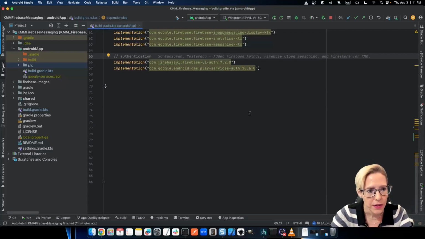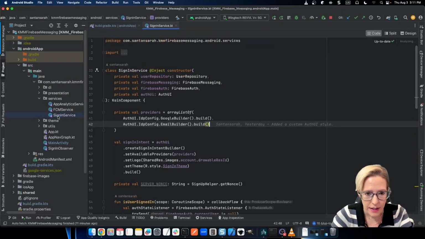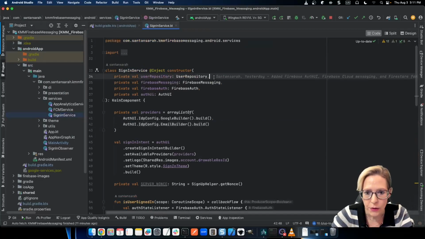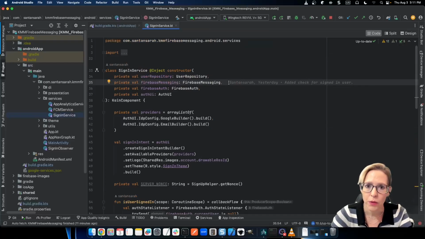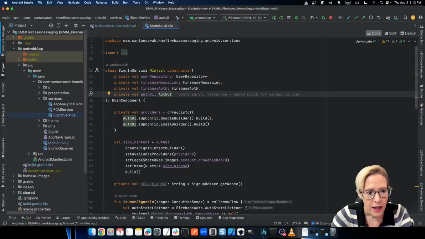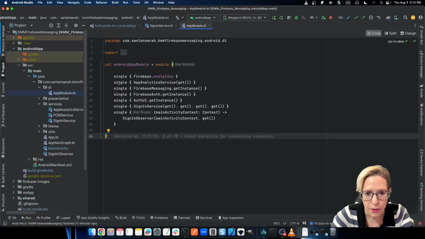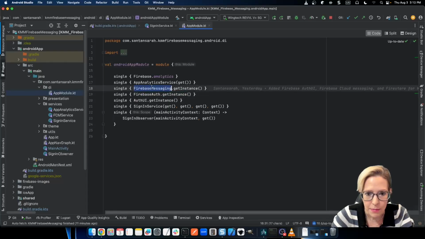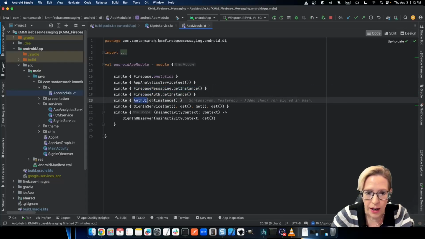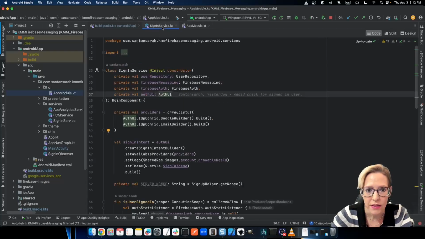events. So to do this, let's go to my Android app and I'm going to go to Source. And I have a Services package. And I created a sign-in service. And this takes in a user repository, Firebase messaging, which I'll get into later, Firebase Auth, and the Auth UI itself. And these are all pulling from Koin, so real quick, I'll just show you my module here. So to provide all these, I'm just calling FirebaseAuth.getInstance, FirebaseMessaging.getInstance, AuthUI.getInstance. So these are just easily injected into my sign-in service.